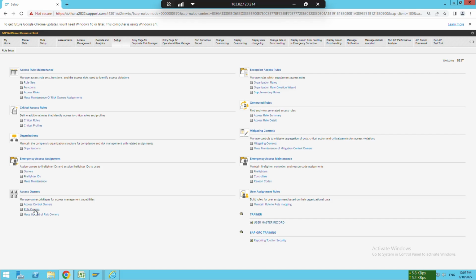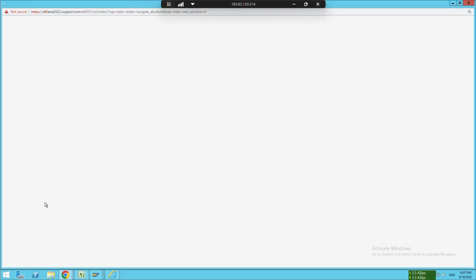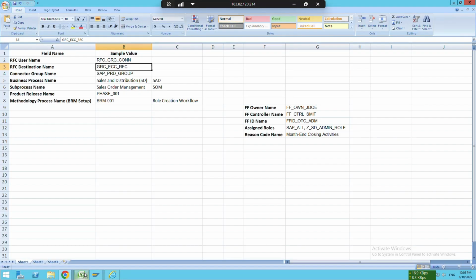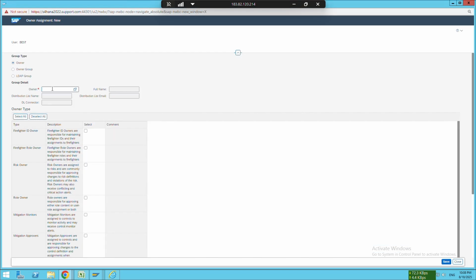Okay, in the access owners, we have access control owners, where we can declare all the owners. It might be Firefighter owner or controller or role owner, or monitor mitigation controller, everything we can declare here. For that I need this username, the owner name. You can use the search or directly enter the name and select the Firefighter ID owner. Then save.